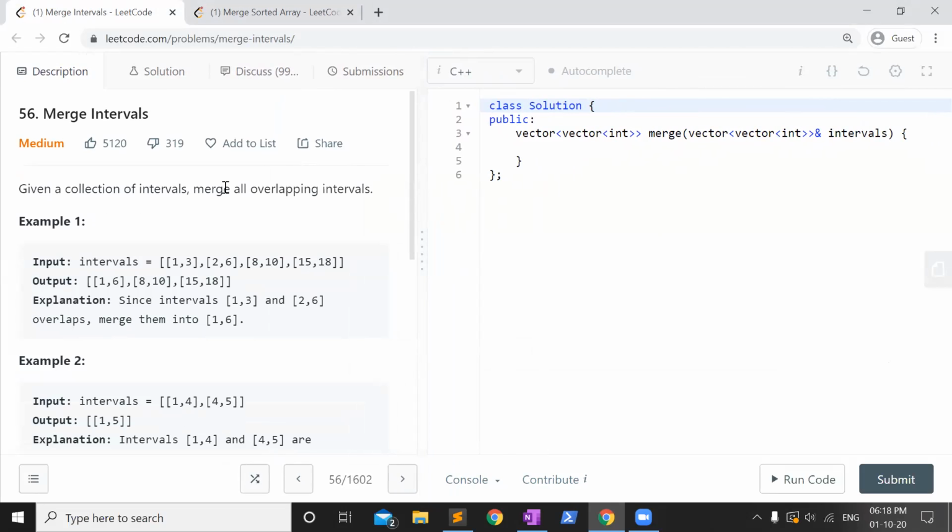Given a collection of intervals, merge all the overlapping intervals. So this is also a really common question.